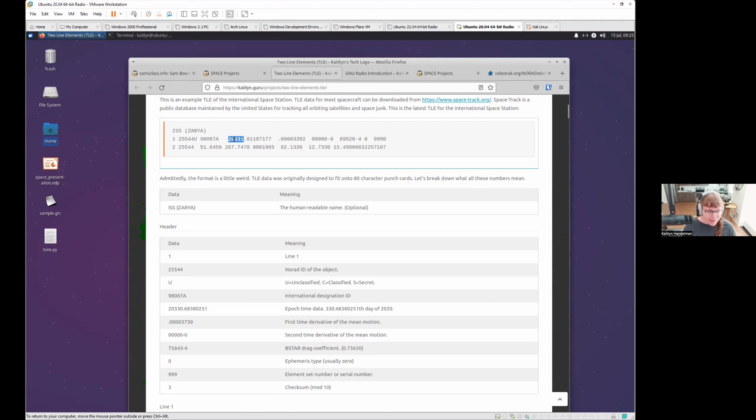And then we have this number here, 20330, and that's the epoch date time. Like I said, this data is only good for a certain amount of time. This specific data was from the 330th day of 2020. That's what it means. And then we have a whole bunch. Now we start getting into the orbits, and they're all pre-computed, and they're all designed to be computed by hand, I would say.